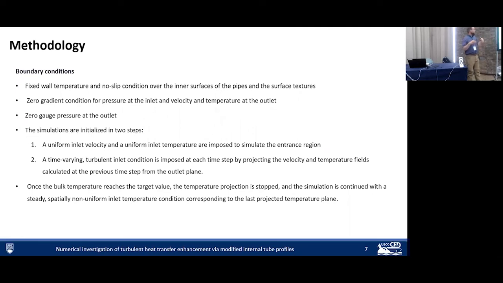Then we allow for this time-varying turbulent inlet condition to be mapped back at the inlet at the beginning of each subsequent step by projecting the velocity and the temperature fields from the previous time step near the outlet plane to the inlet plane. And that allows for the turbulence and the temperature field to evolve. But if we keep on doing that, then our temperature is going to continually increase and increase and increase as the temperature field is heated by the wall.